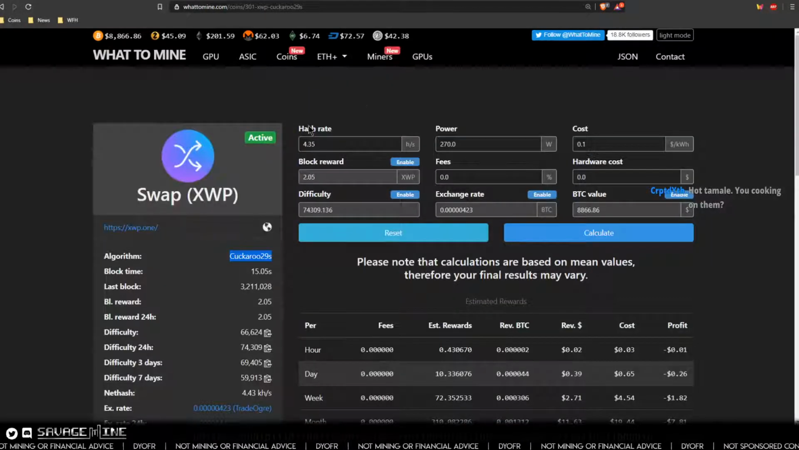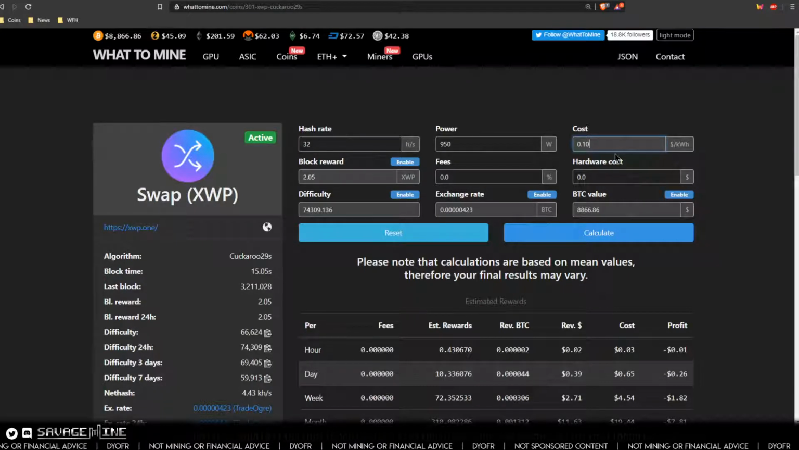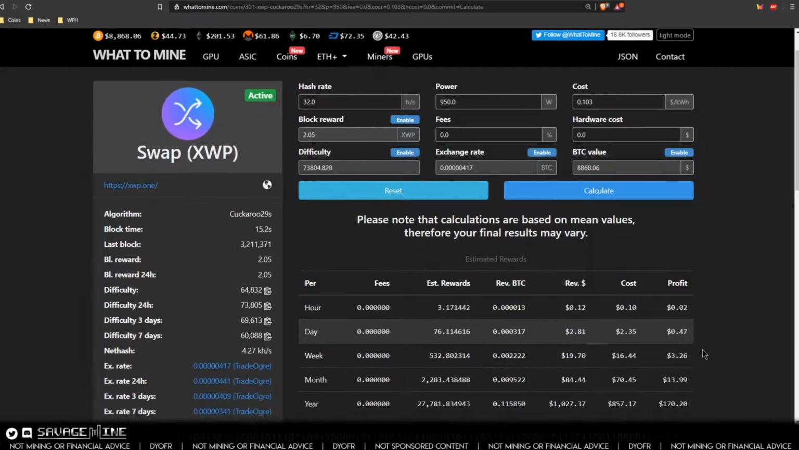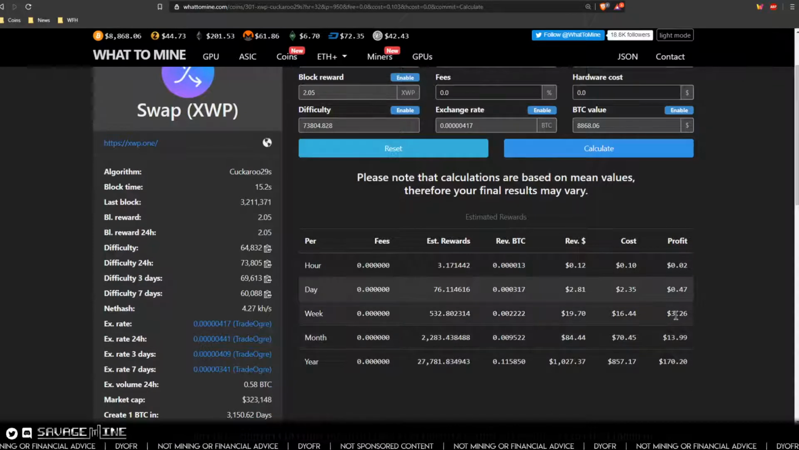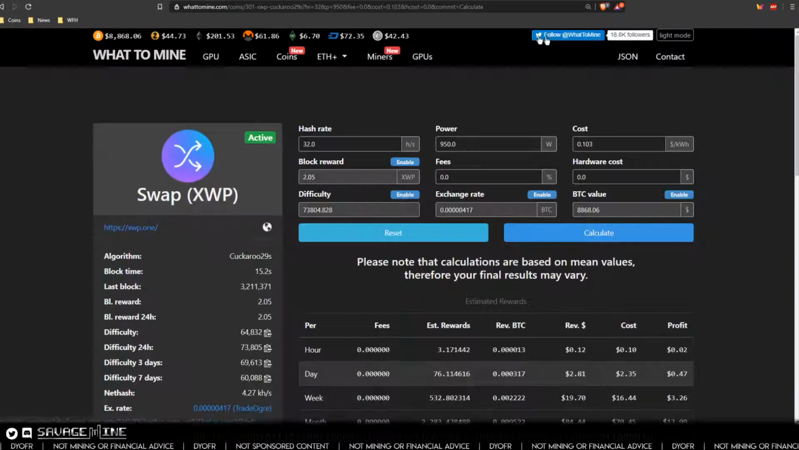Let's go to WhatToMine, and we can plug in 32 graphs per second. And then the power was like 900, right? Actually it was 950, I think, at the wall, which seems like a lot. Then we'll put in the correct power. That's 10.3 cents for me. You can see the 2 XWP block reward. Just leave it like that. Calculate. Looks like about 50 cents a day, $3 a week with this one rig. At least we're not losing money, right? So we're actually gaining a little bit there.